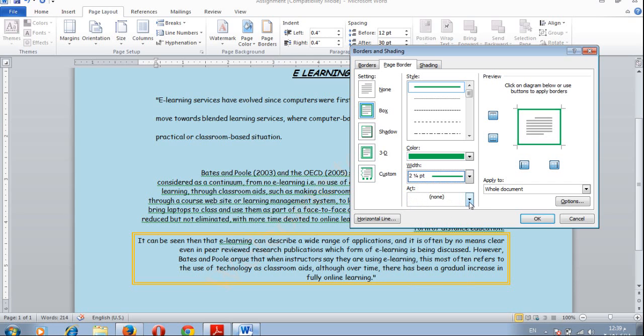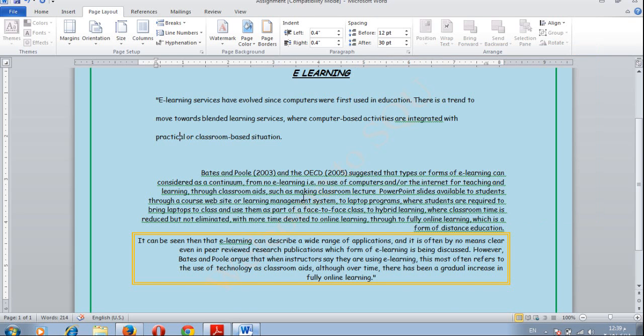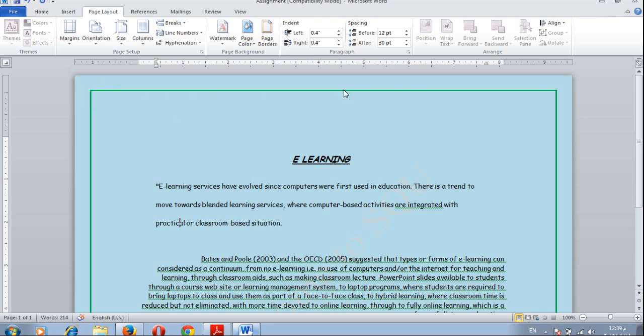You can also add an art if it is required. We have here in Microsoft Word multiple arts. Then be sure that you are applying to the whole document and press OK. This is the page border that you add.